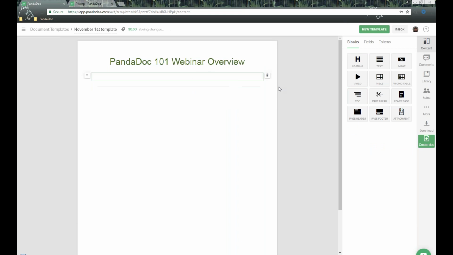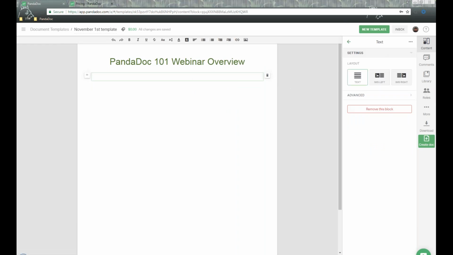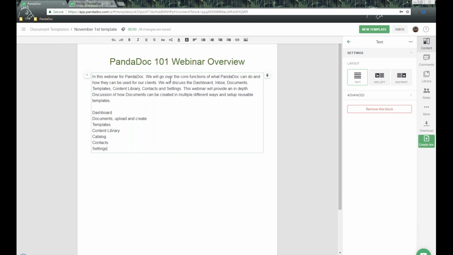Next, let's go into text field. Text field, or text block, excuse me, of course, can add all variations of text to your documents and templates. Over here on the right-hand side, we do have different layouts available, including straight text, image left, and image right options as well. I'm going to use the straight text here, and I'm going to paste that information in there just like you see, or you can start typing it in there, of course.